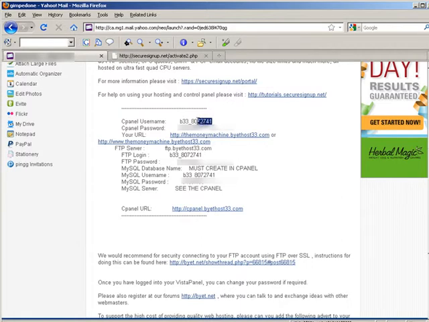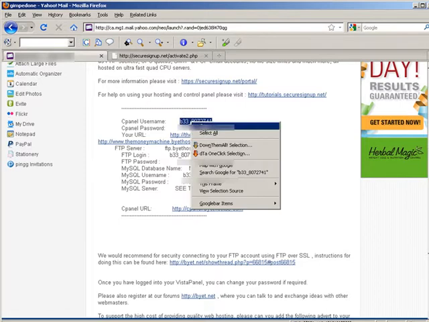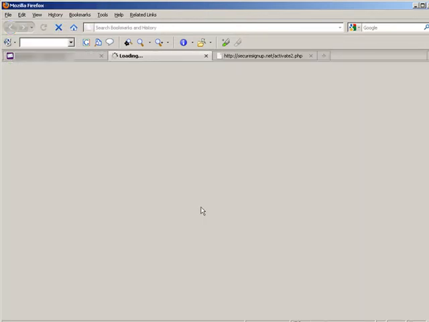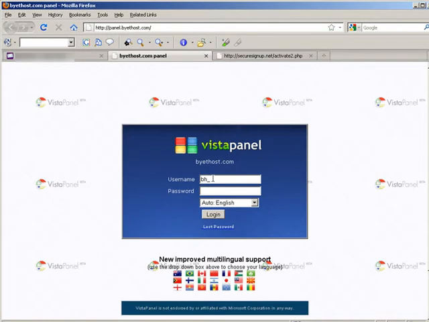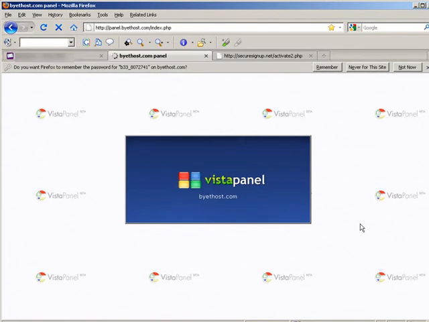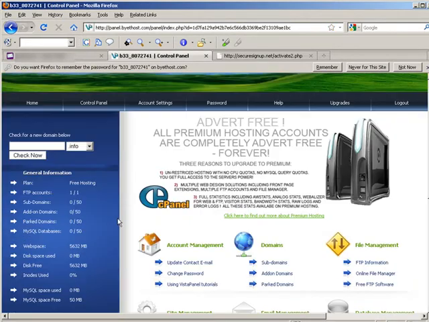Okay, so I'll take my username here, click here, and now I can paste my username in there, enter my password, log in. Okay, and now I'm into my panel.